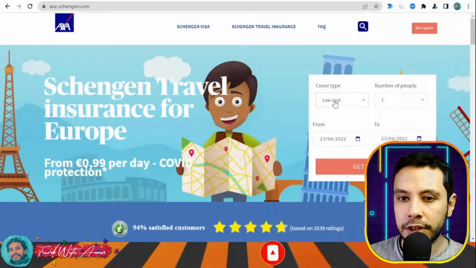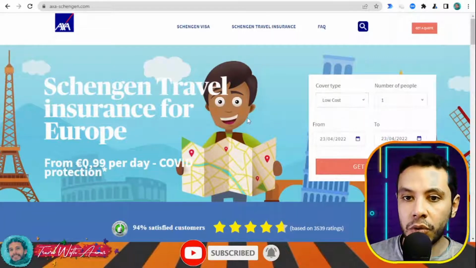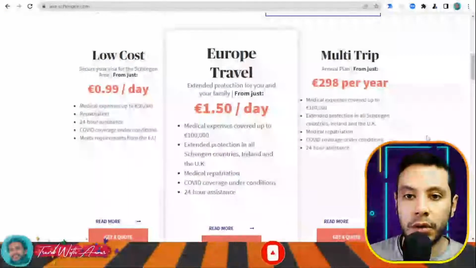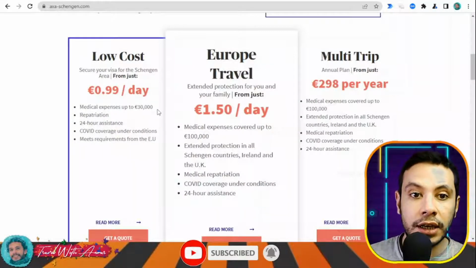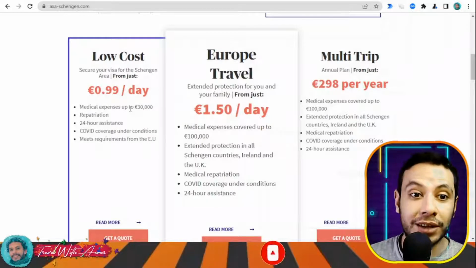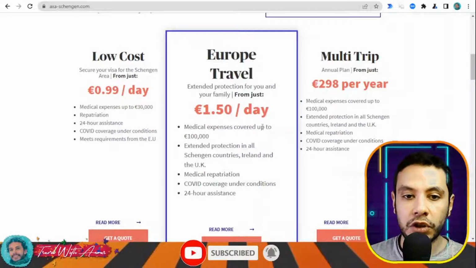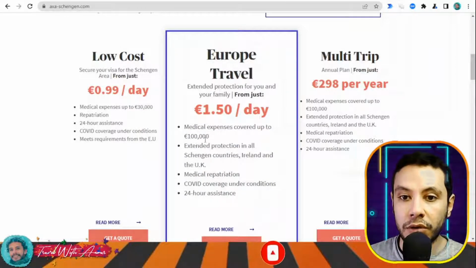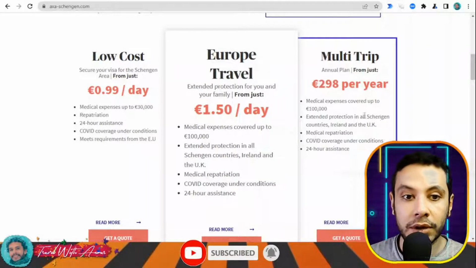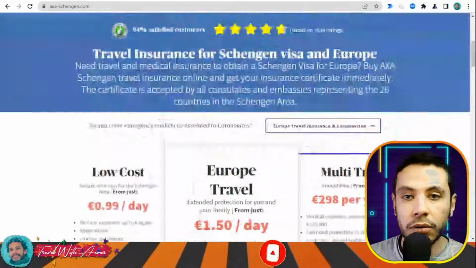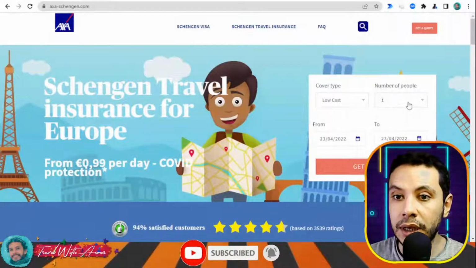Here you have different types like low cost, Europe travel, or multi-trip. So what is the difference between all these things? For low cost, it is up to 30,000 euros, and this is the required coverage for Europe, so you can apply for it. There's also another one for much more, for 100,000 euros, but this one is per year. So let's just go for the low cost, the 30,000, the one that we need.